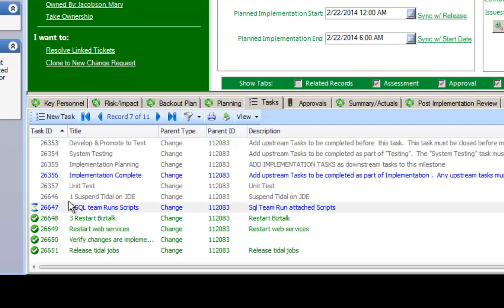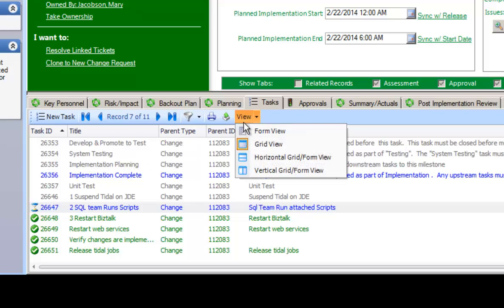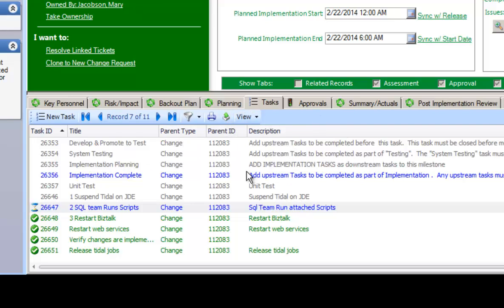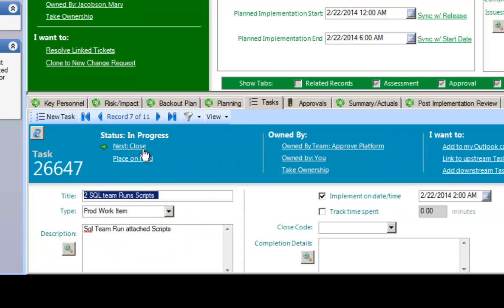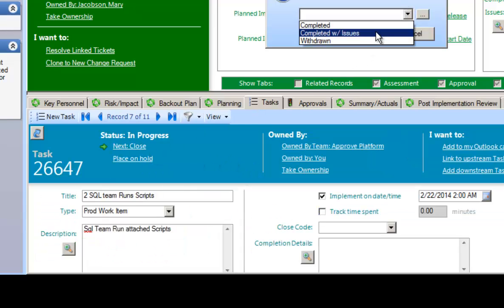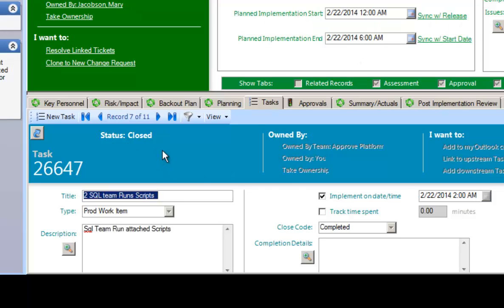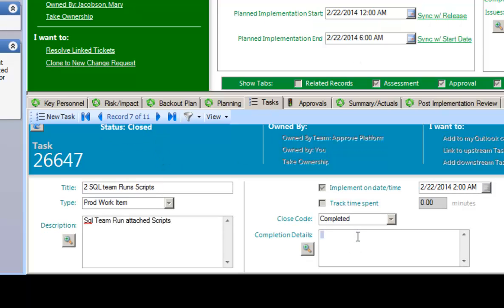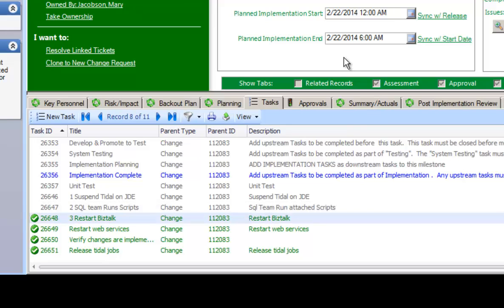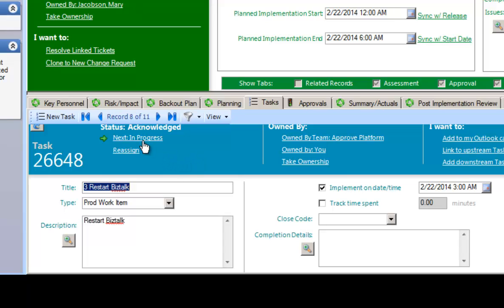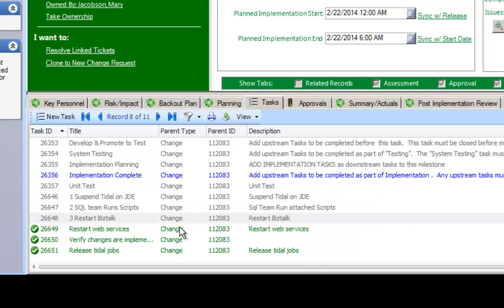You can pick the completion code when you move to close or at the drop-down box above completion detail. You can also add details in the completion detail area if something came up. The completion closed codes are complete with errors or issues, or withdrawn, which means you didn't complete that particular task. Now we're going to speed up the video to go through the other implementation tasks and get to the one linked task in this example.